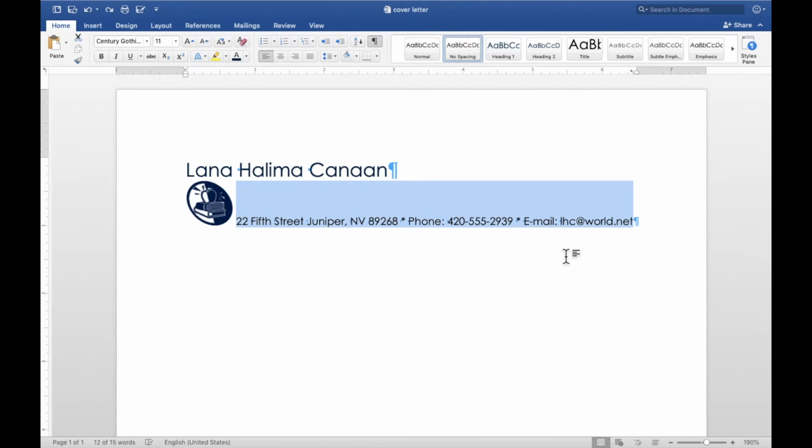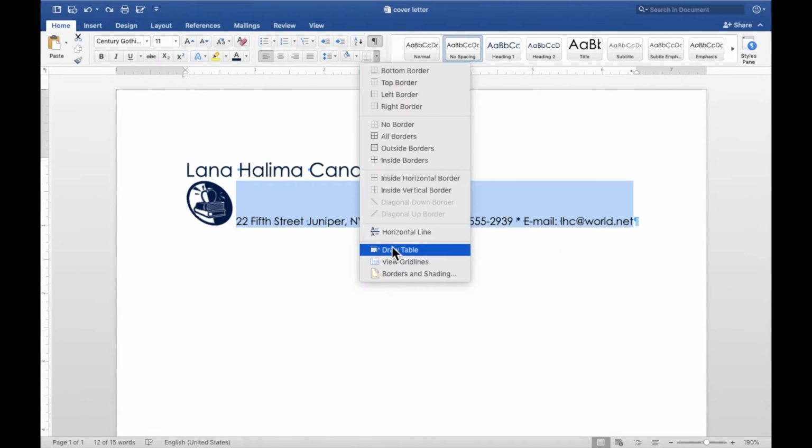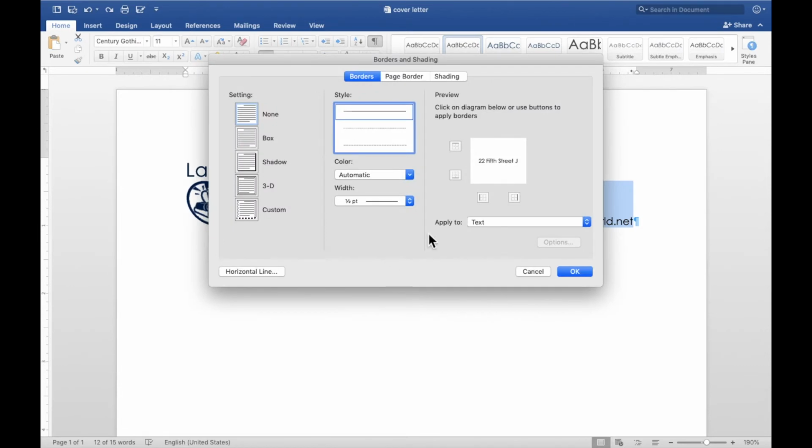Okay, then we're going to select our text and go up here to borders and shading. Again, make sure it doesn't say the address.